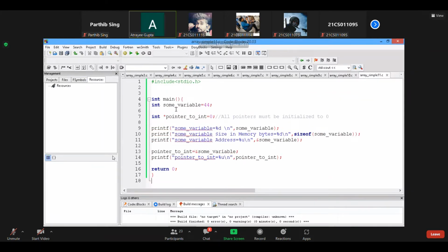Okay, so I have taken some variable which I initialized to 44. I have taken a pointer variable of type int. So this is a pointer variable. Okay, this points to integer type of data. That's what this statement means.